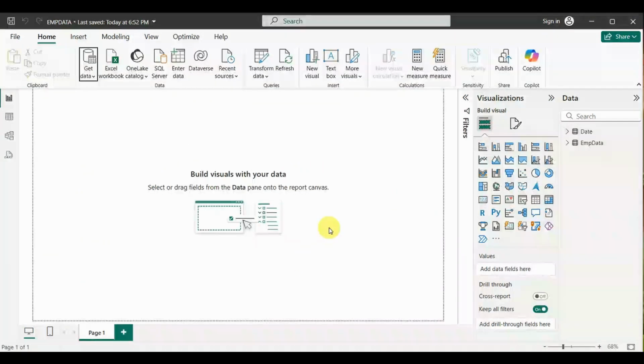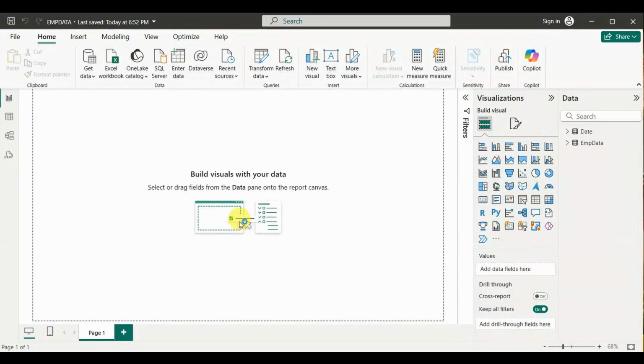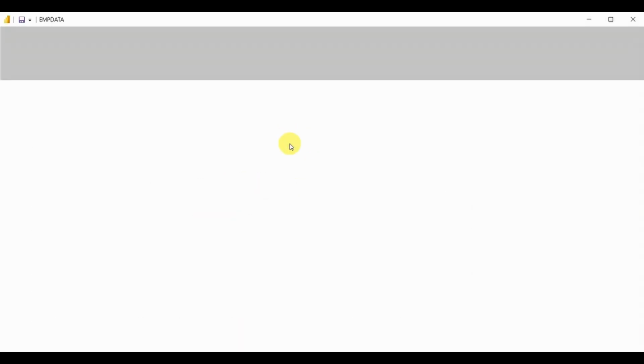Once that is done, the system will bring all these three reports. Okay, now once you are here, you have to click. We have four options: combine, load, transform data, cancel. So I'll select transform data. Once that is done, it will come here directly to transform data.